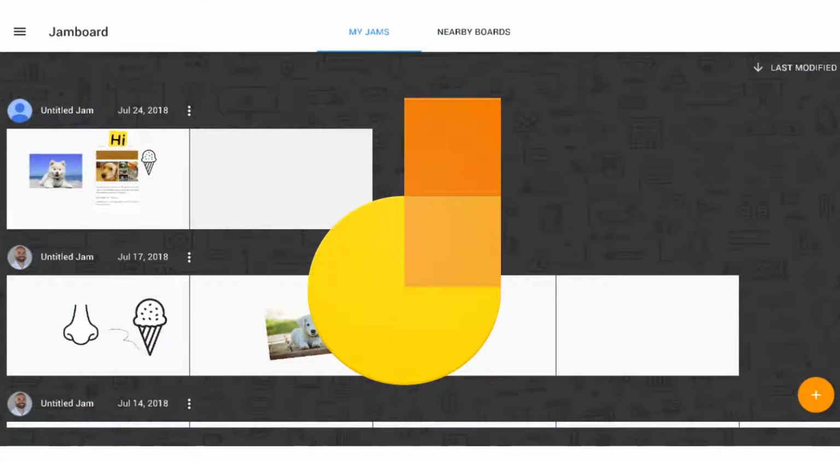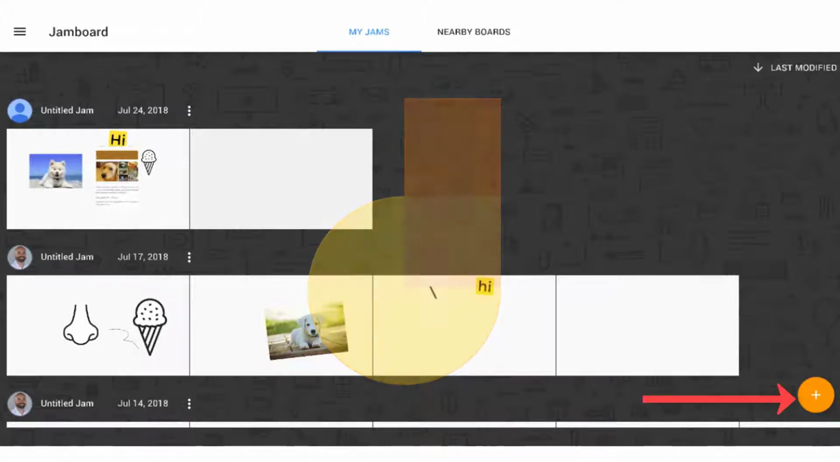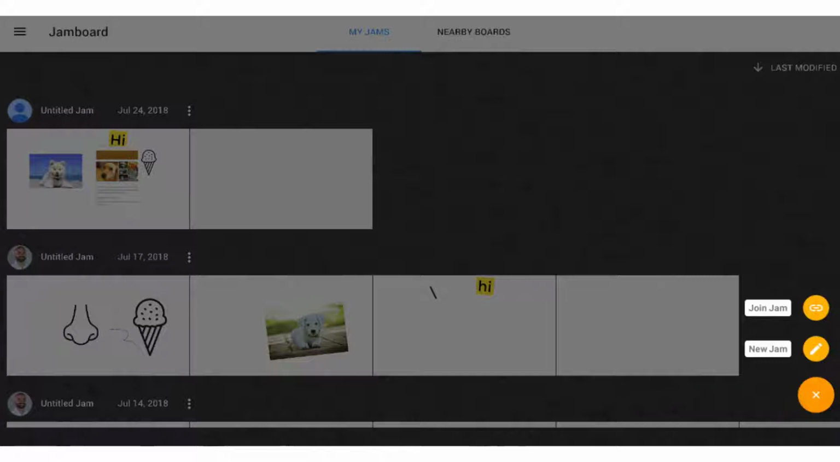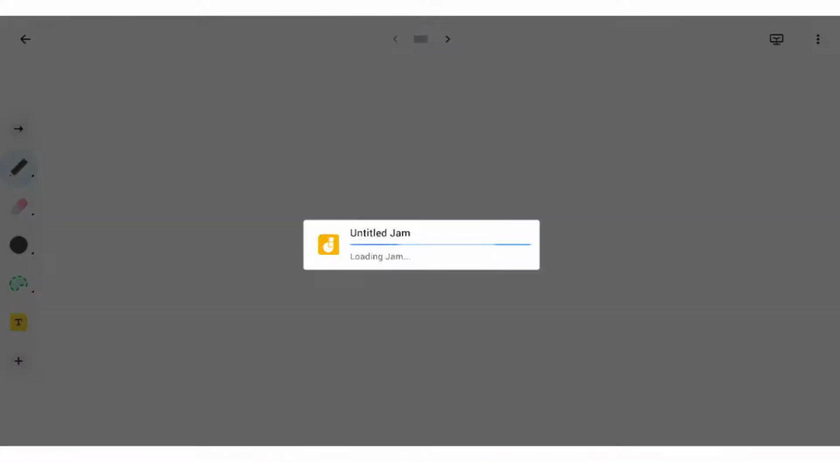So what I've got open here is the cool Jamboard app, and like Google Docs or any other Google product, I can click on the plus here and I'm going to create a new jam. On the left side here, I've got the different features that I can use to contribute to this jam. First one here is just your classic handwriting tool. So I could write my name.